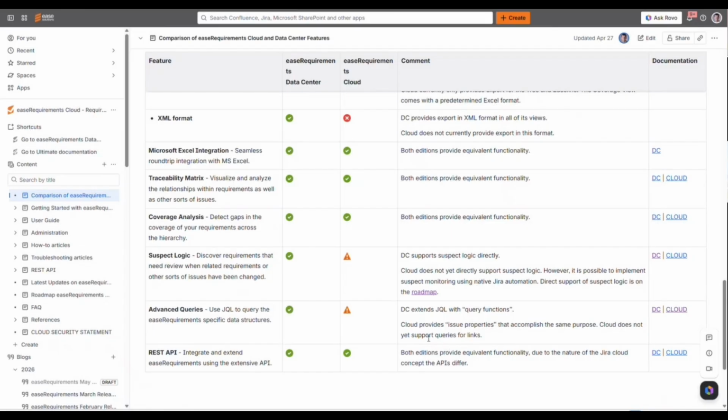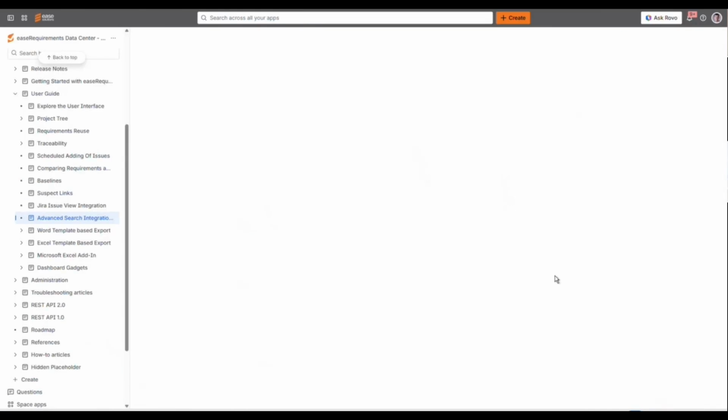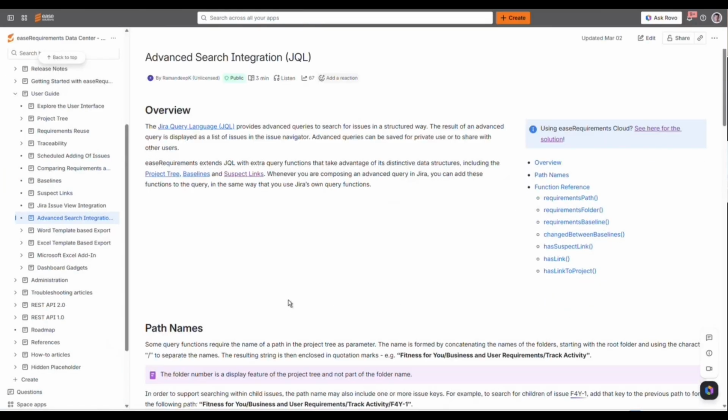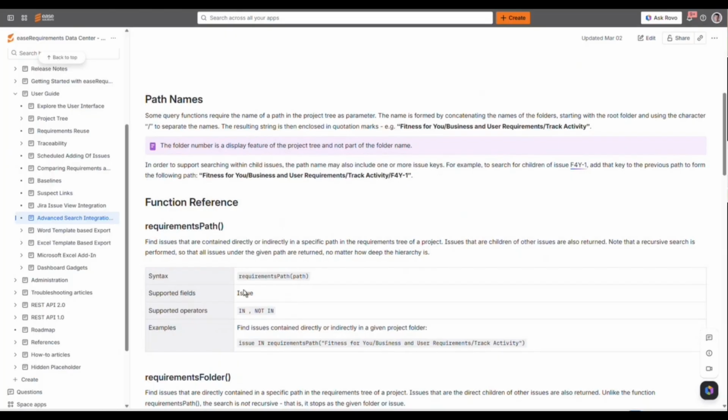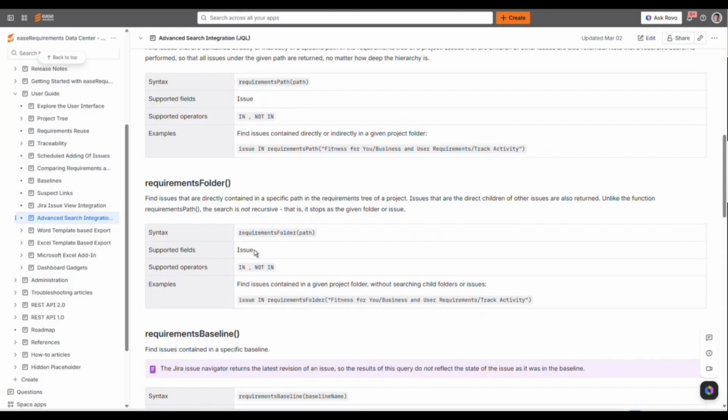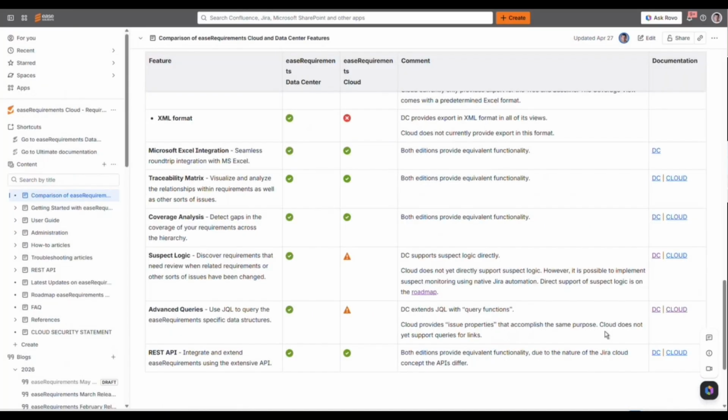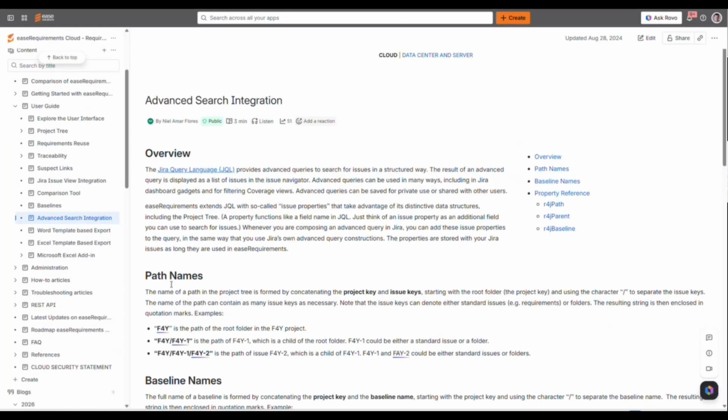And advanced query, I just mentioned before, the query function from Data Center. Let's just open them to explain what I mean. These functions like requirement path and requirements folder do not yet exist in this way in cloud, as we are not able to provide this type of function in JQL. But we have a solution in place. Let me just show it in parallel.